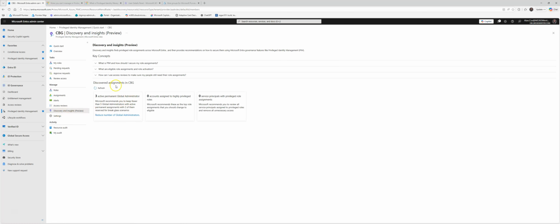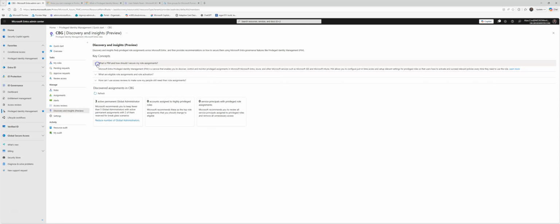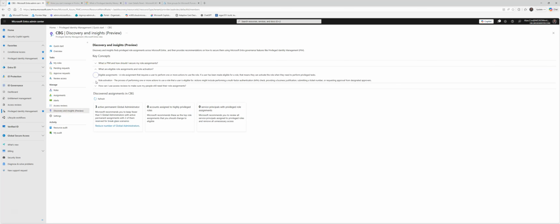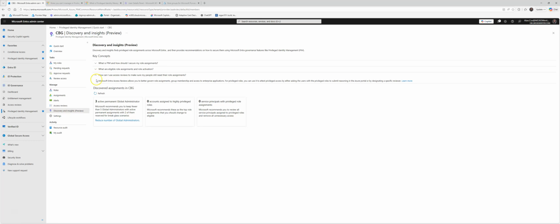I want to start right there, actually. We're going to click discovery and insights, and this gives you a little bit of information about what PIM is and how you should secure your role assignments. That is in preview, and we can see discovered assignments in my tenant: active permanent global administrator, accounts assigned to highly privileged roles, etc.